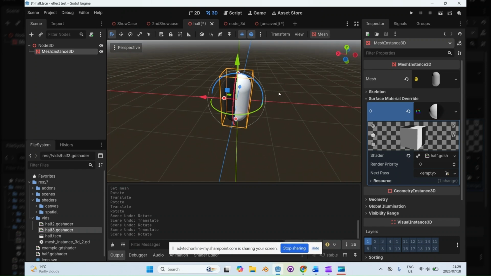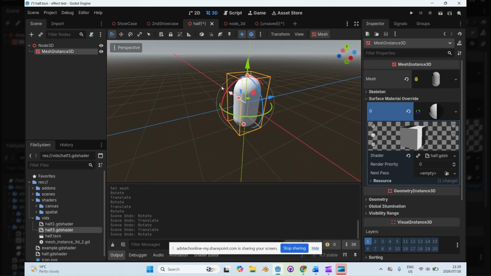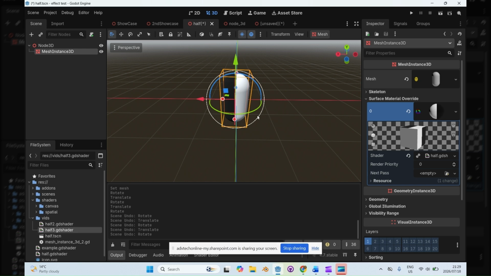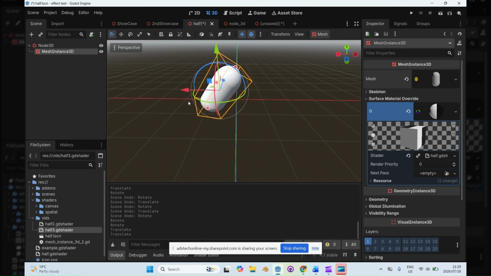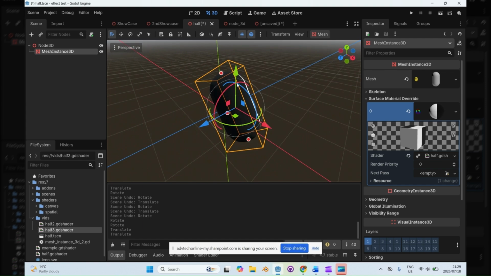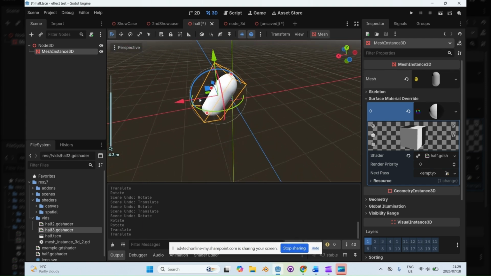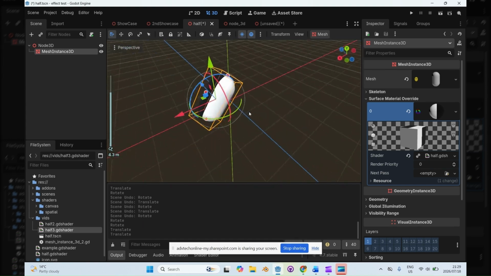As you can see, our shader is working well. You can rotate the object any way, and you can move it around as much as you'd like. And our shader works as planned. But we've got a problem.